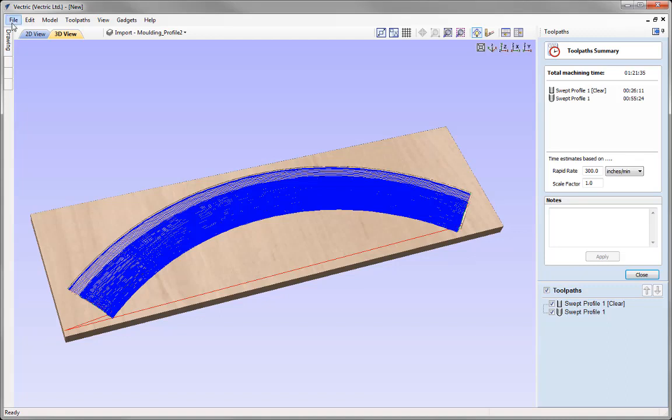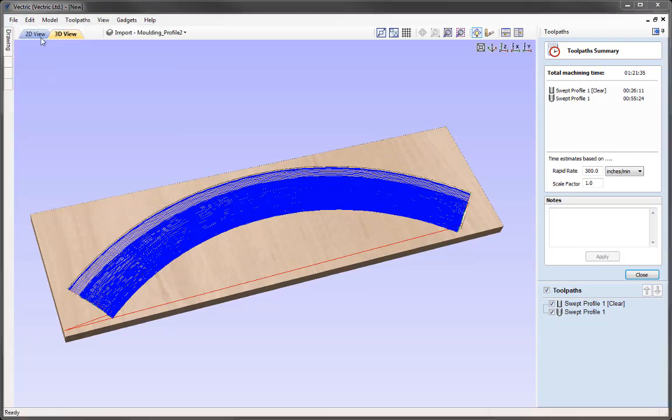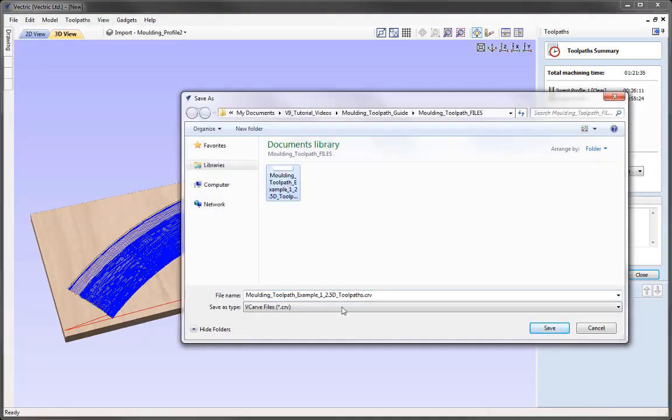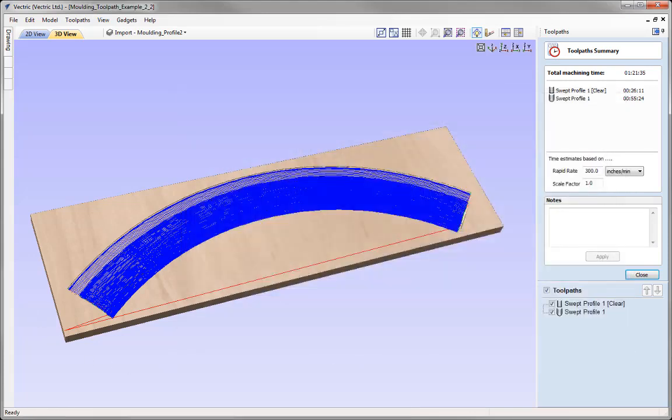So let's go and save this file. So go to File, Save As, and in the project folder we're just going to call this one Moulding Toolpath Example 2 2.5D Toolpaths. Press Save, and you can access that from the project folder. So let's go and create a new file. So now we're going to look at how we can use a closed vector to use for our drive rail.